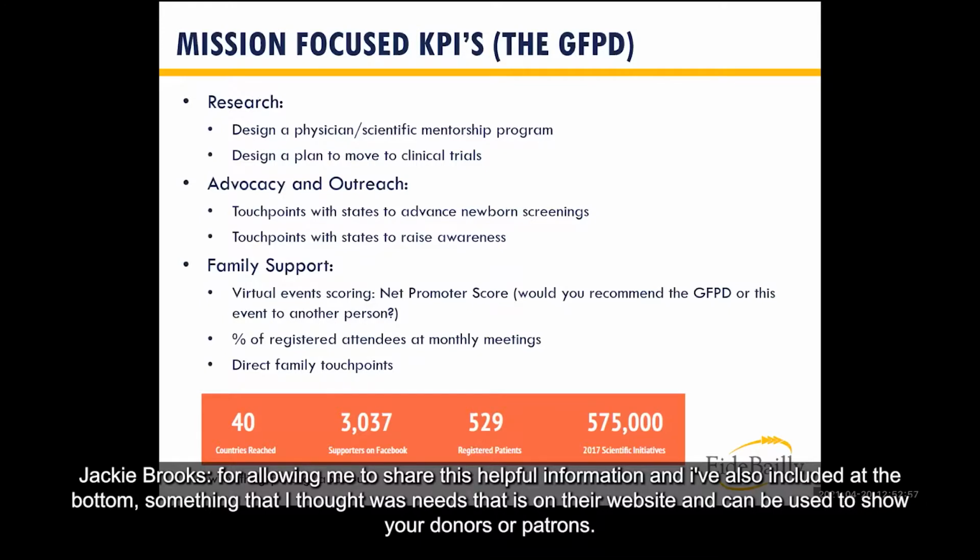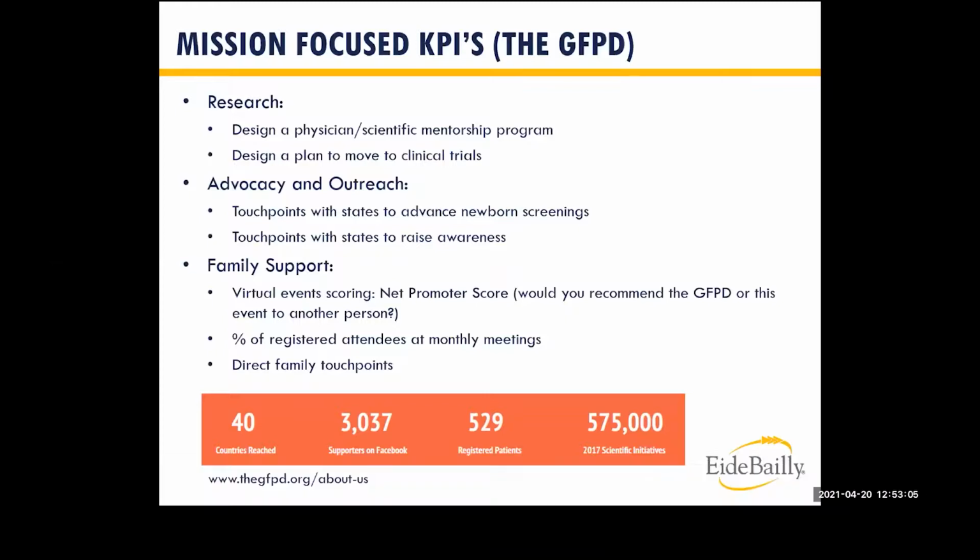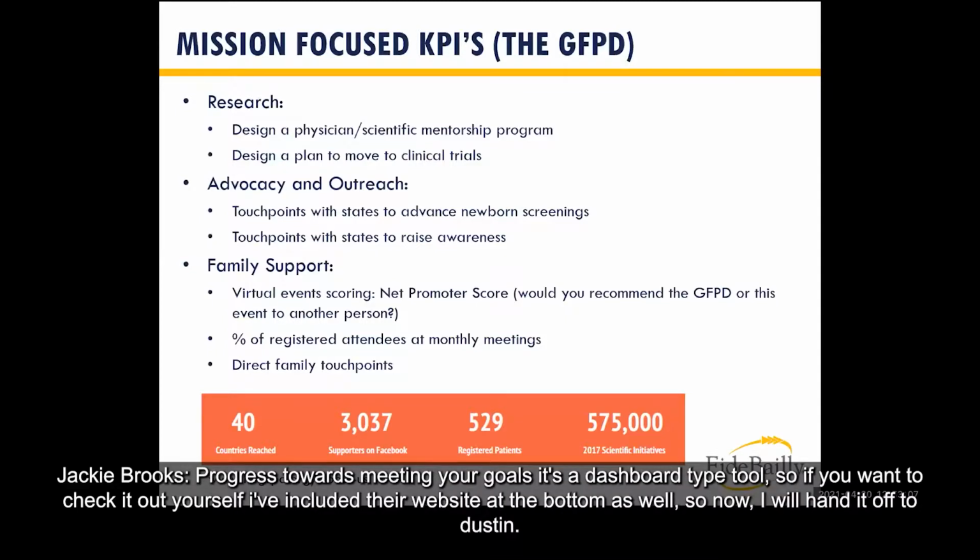I've also included at the bottom something that I thought was neat that is on their website and can be used to show your donors or patrons progress towards meeting your goals. It's a dashboard type tool. If you want to check it out yourself, I've included their website at the bottom as well. So now I will hand it off to Dustin.